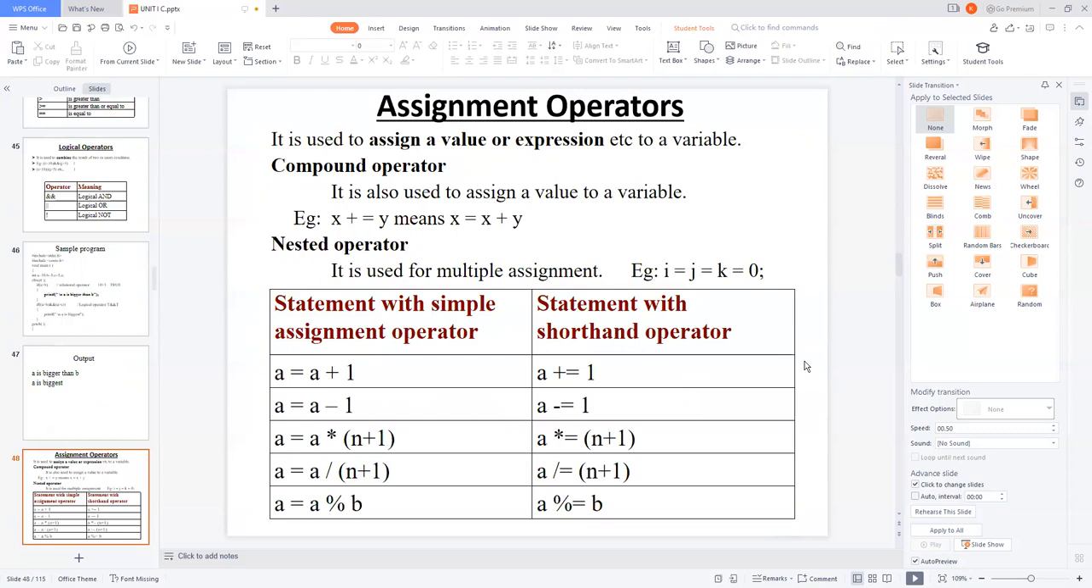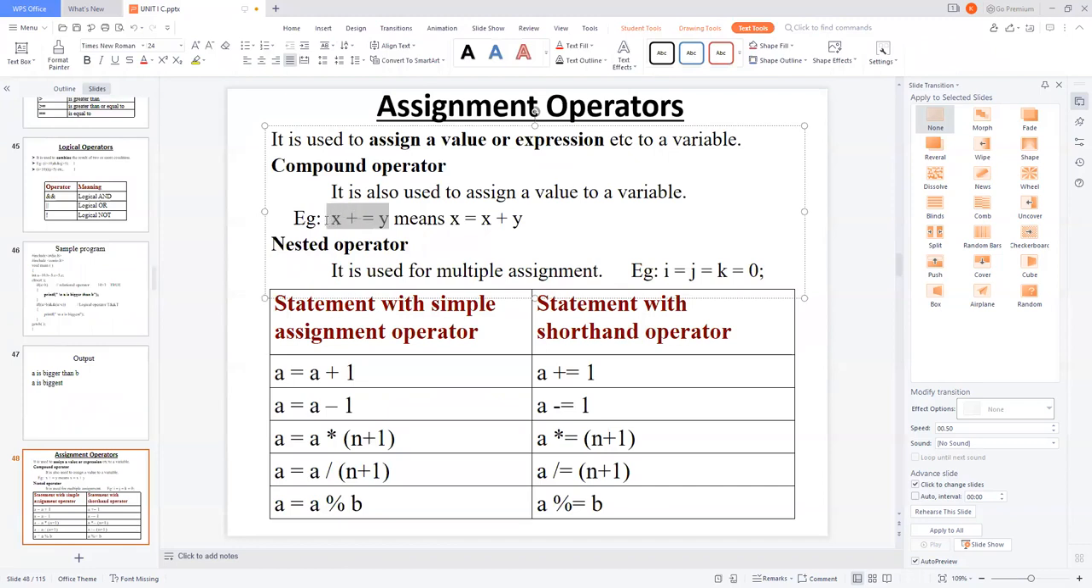Next, there are two types of operator: compound assignment operator and nested assignment operator. Compound assignment operator is also used to assign a value to a variable. See here in this example, x plus equal to y. The meaning of the statement is x is equal to x plus y. So this is known as the shorthand assignment operator or compound assignment operator.